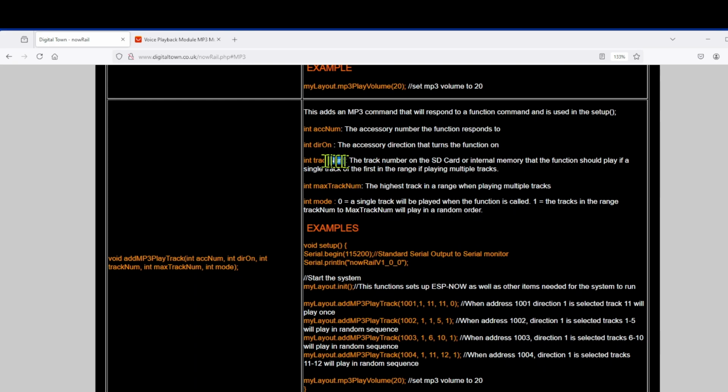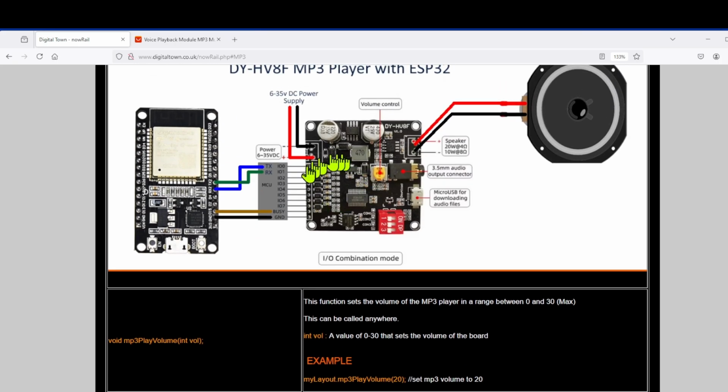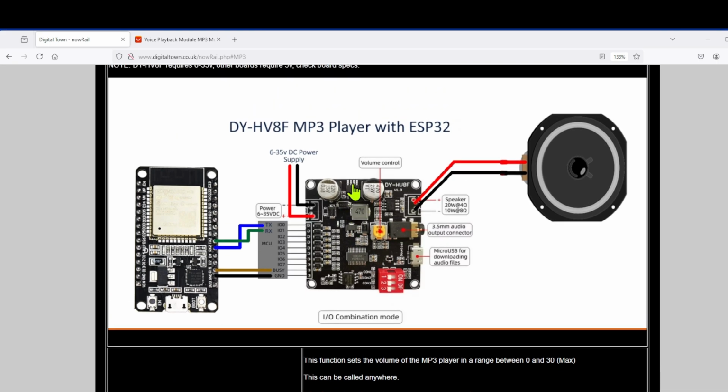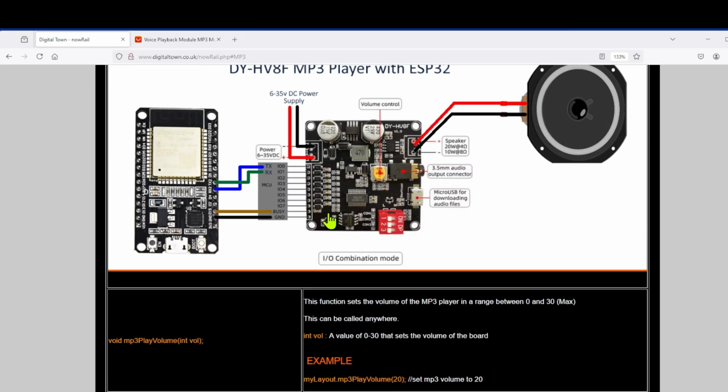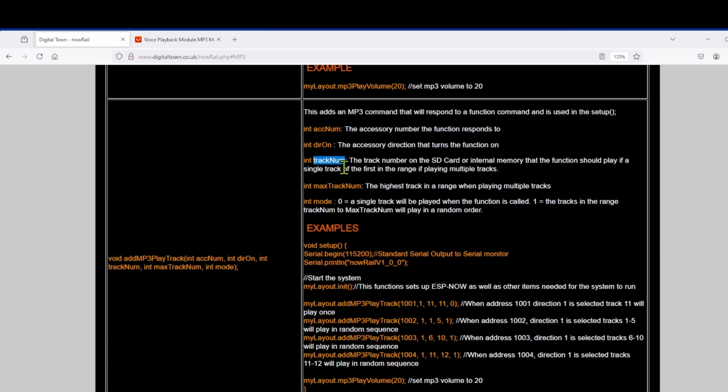Then we've got the track number. Now, when you put the tracks onto these, there is a way to put them on. I have done a separate tutorial on using these players. They're on the Digital Town website, which gives examples of how to do them. But basically, you number your tracks 0, 0, 0, 0, 1, and then you just increment. There's no names. It's 0, 0, 0, 0, 1, 2, 3 and onwards. And so when you want to call your track, you would just call track 2, track 3, whatever, and it will pick up the correct track.